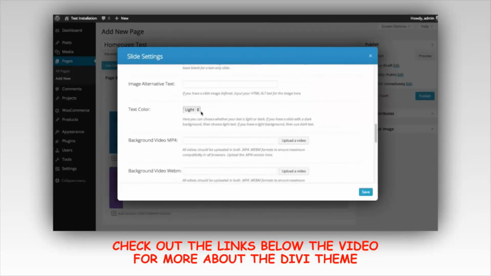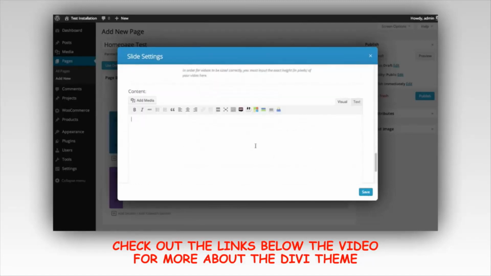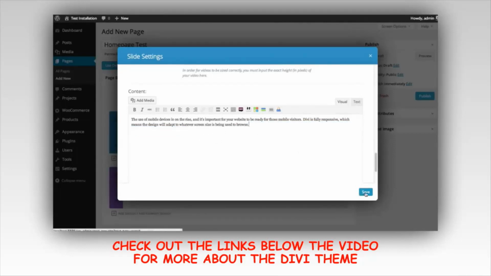Also text color. So because our background is dark, we're going to want to make sure our text is light. It's already set to light, so that's fine. And we're also going to have to add some content. So I'm just going to paste in some content here for the slide, which will appear below your heading and above your button. And click Save.